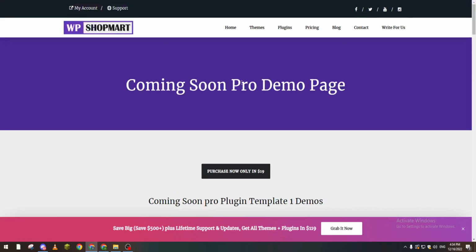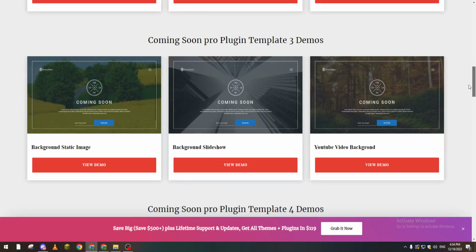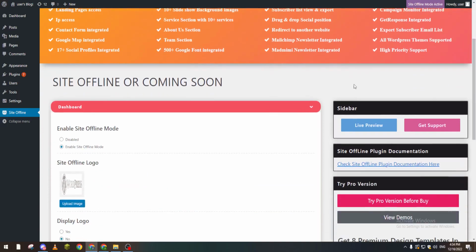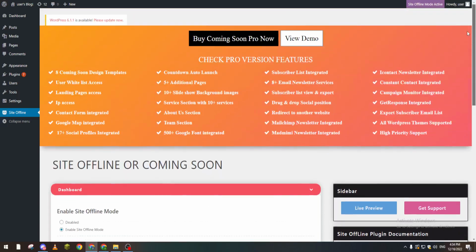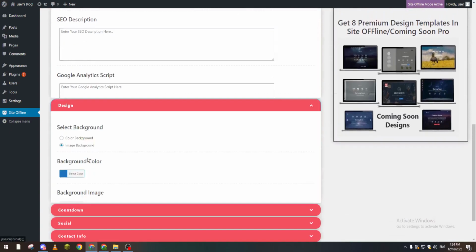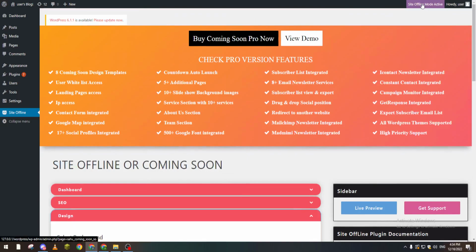coming soon website, that's basically how it will look by the end. So there are multiple demos in here. Of course you can pay for it to have better looks, better stuff like that. And yeah, here you can add SEO, your design, countdown, or whatever you feel like doing, guys.